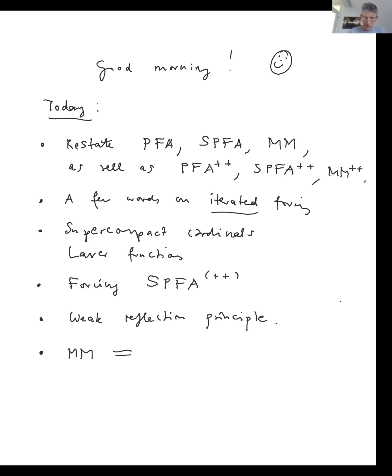Okay, and then at the end of today's lecture, we will show that Martin's maximum implies that the continuum is Aleph 2. I mean, we already saw yesterday that Martin's axiom sub omega 1 implies that 2 to the Aleph 0 is equal to 2 to the Aleph 1. Martin's maximum trivially implies Martin's axiom sub omega 1. And so this gives a proof that the continuum, which is equal to 2 to the Aleph 1, is Aleph 2. So it gives a precise value.